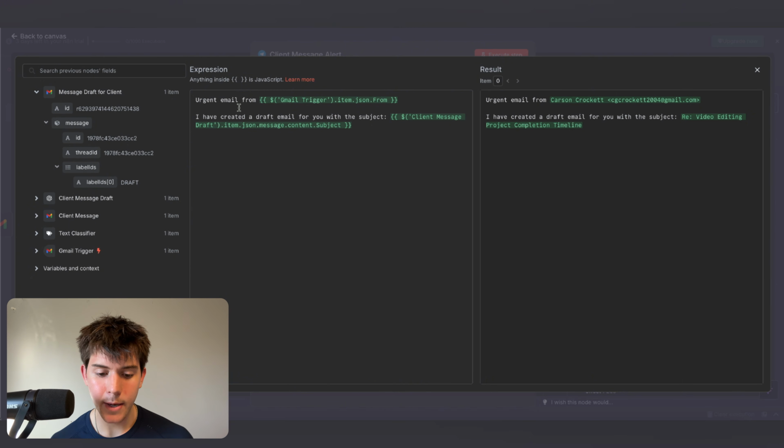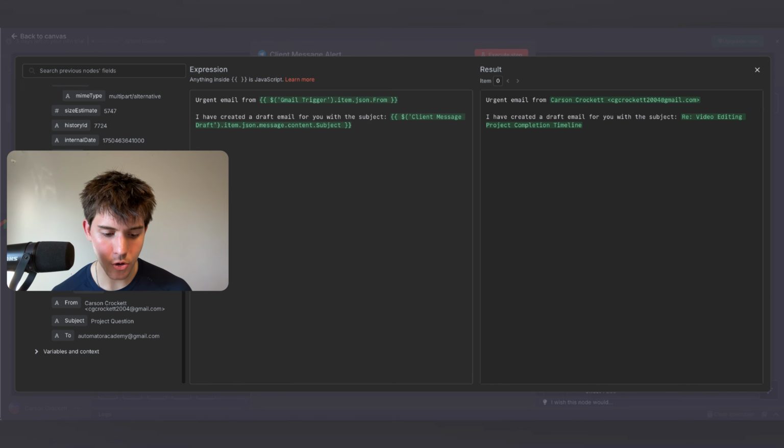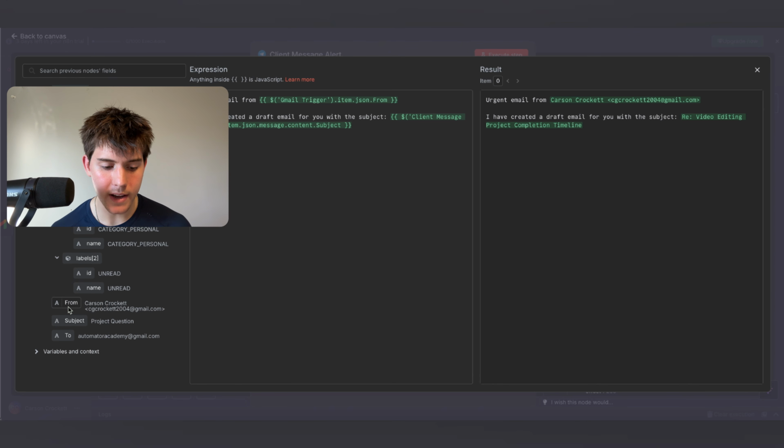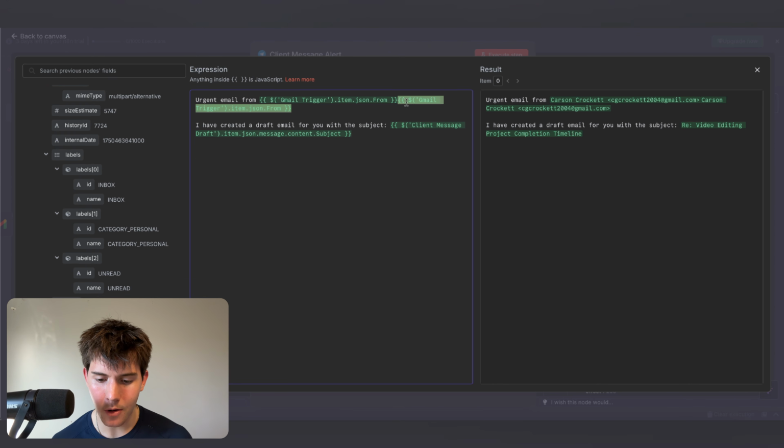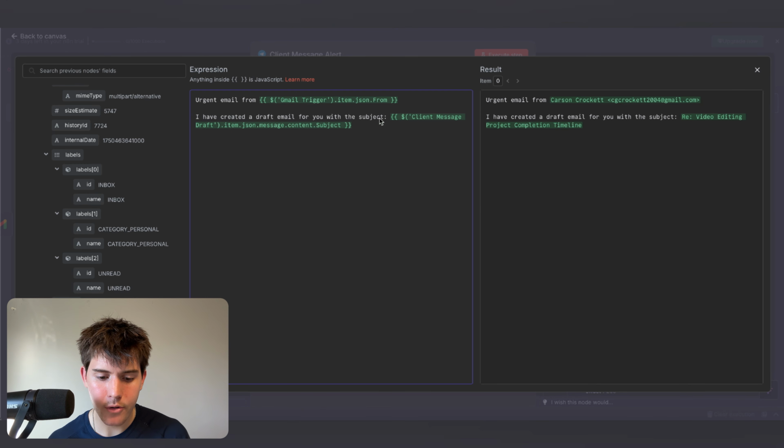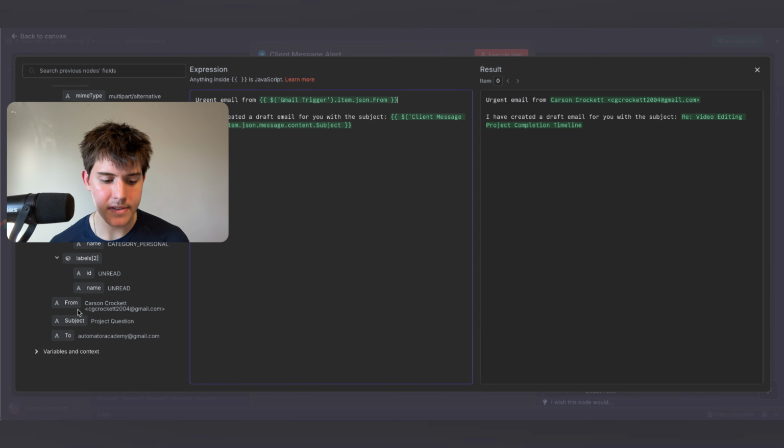It says urgent email from, and then I add who it's from. And to get this variable, just go here on the left where it says Gmail trigger, scroll down, and you'll see from right here. And you can go ahead and drag and drop that over here. And then it says, I have created a draft email for you with the subject. And then we inputted the variable for the subject that the chat model created. And that can be found over here on the left side, right under from. It's just going to be the subject variable, and you go ahead and drag and drop it.